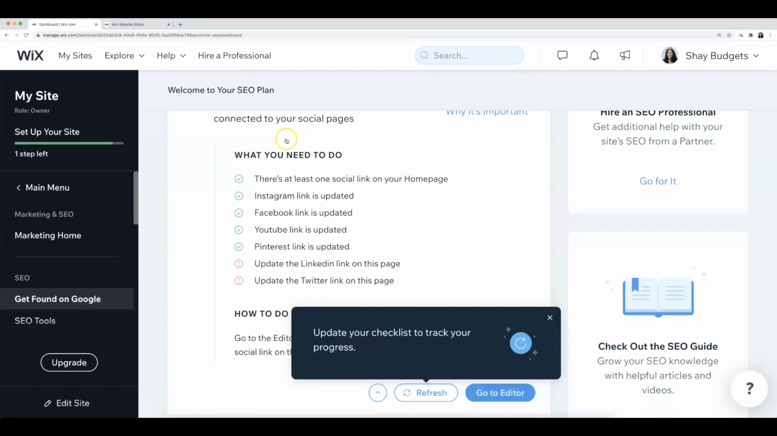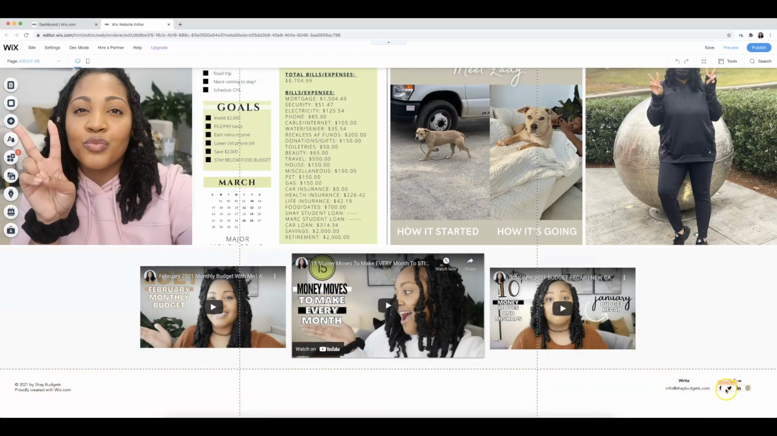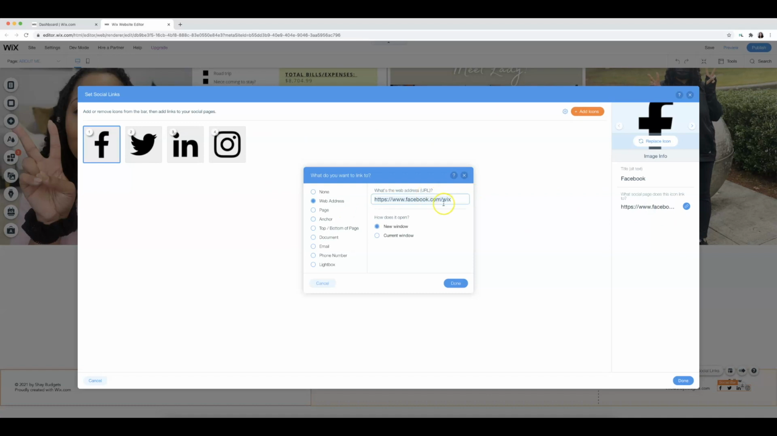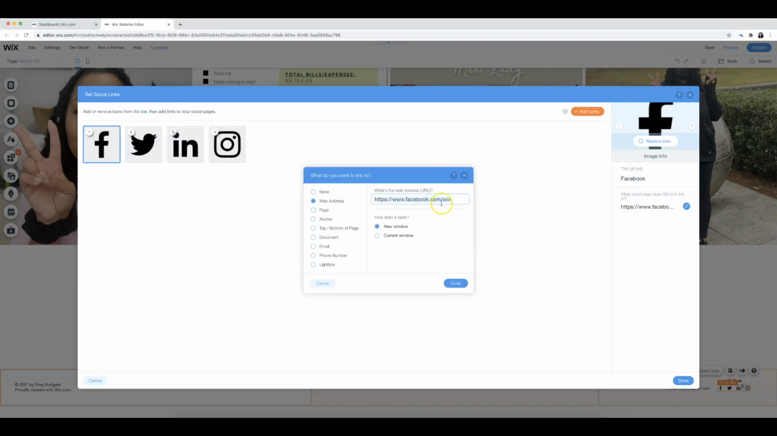And you just have something to reference as you're making the needed changes. So this social bar is actually all well and good, but this one is not. So if you click on this social bar and you go to get social links, which is what it tells me to do, and I click on the link that's showing up, this is not my Facebook. This is the Wix Facebook. So I'm going to copy my Facebook link and then I'm just going to add it in here, and then I'm going to press done.